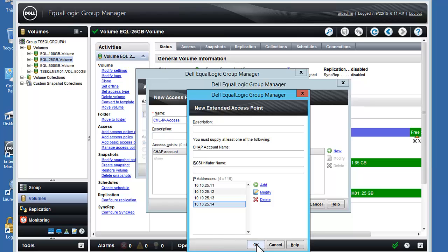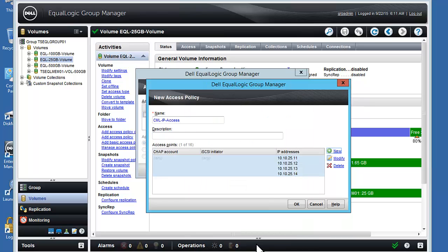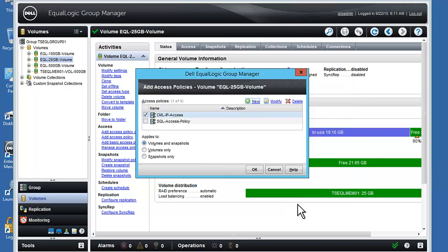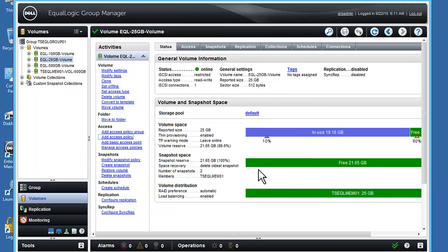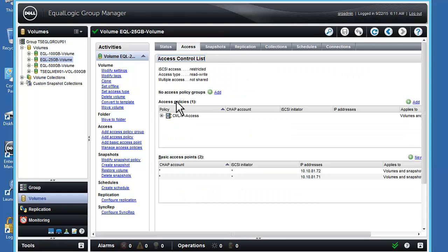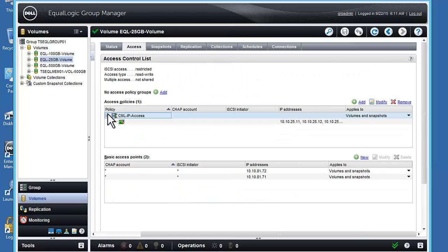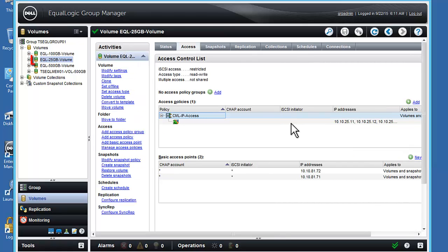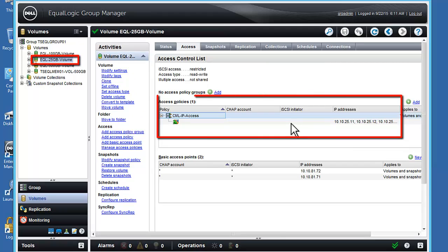Verify the correct IP addresses are listed in the New Access Policy window. Once all IP addresses are confirmed, click OK. Click OK to apply the new IP policy to the volume. Select Access. Select the policy and confirm that the new access policy is applied to the volume.